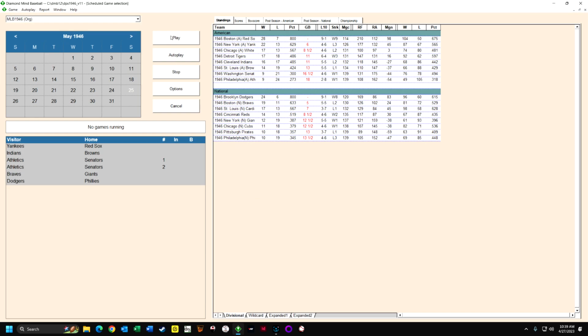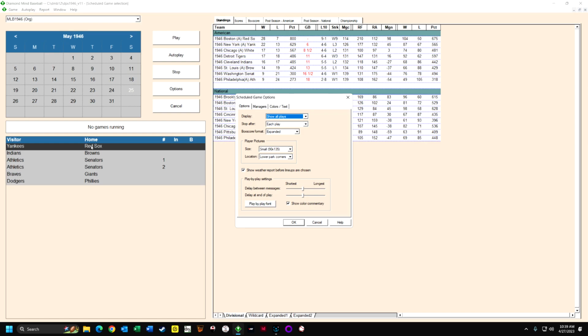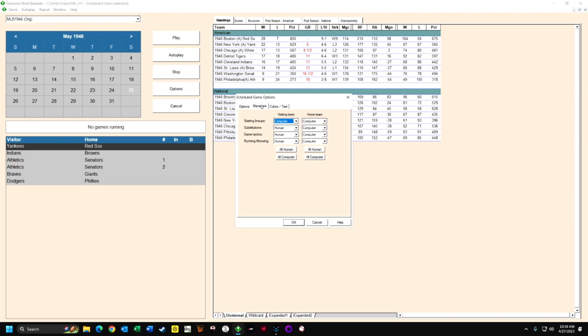Let's get the game going here by just double clicking on this particular game, and of the selections, we're going to have me coach the Yankees. So everything will be human, except you have to put computer up here for the lineups, otherwise it won't give you the as played lineups. It'll think that you want to set the lineups.